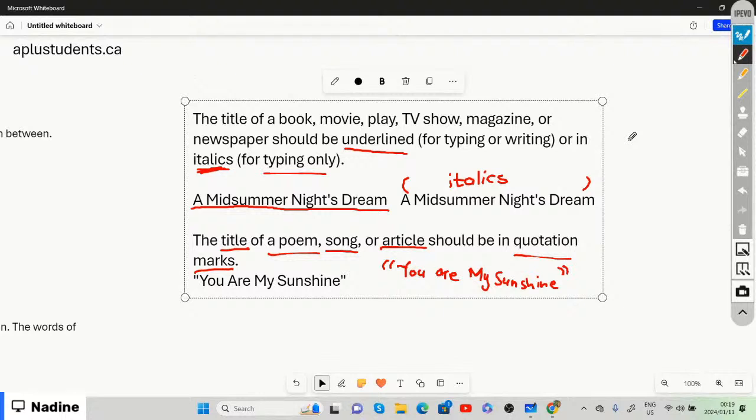And here we say that when it comes to the title of a book, movie, play, TV show, magazine, or a newspaper, if you are writing it out on a piece of paper, because you need to write a review or something about it, then it needs to be underlined. But if you are typing out the title of a book, movie, play, TV show, magazine, or newspaper, then you can either decide to underline it or you can write it in italics.